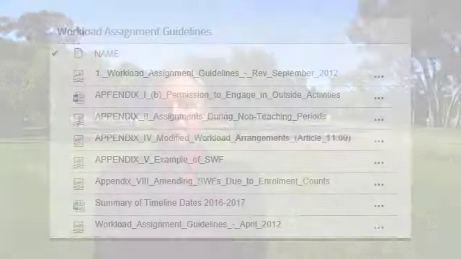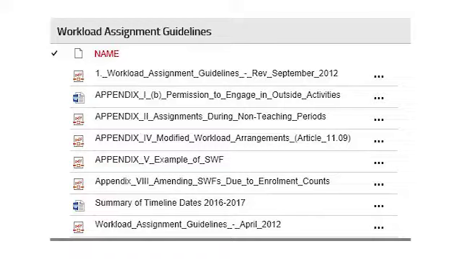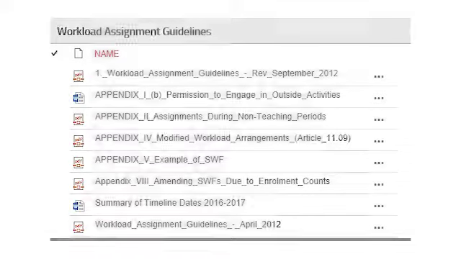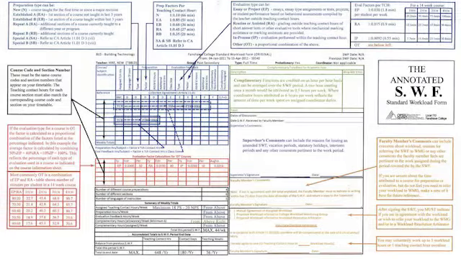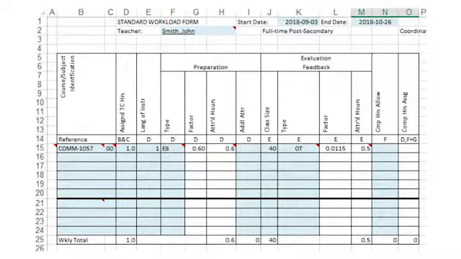As you can see here, we have some links on the portal for you that you could click on and make use of. Also, we're including a couple of templates as resources. This is one example, the annotated SWF form that one academic manager provided for me. Another academic manager provided this Excel spreadsheet where you can actually plug in the numbers and it will do the calculations for you. So there are different formats and forms out there.